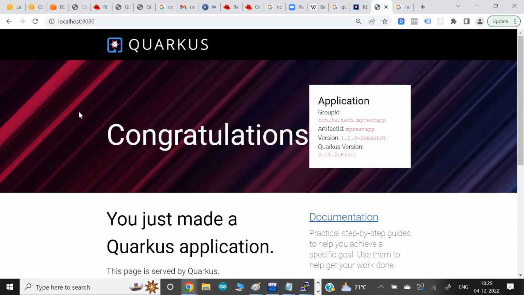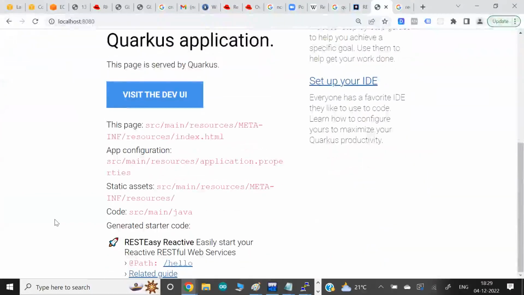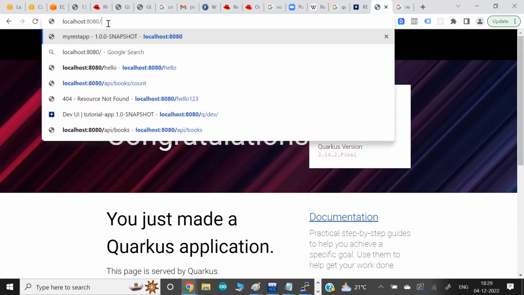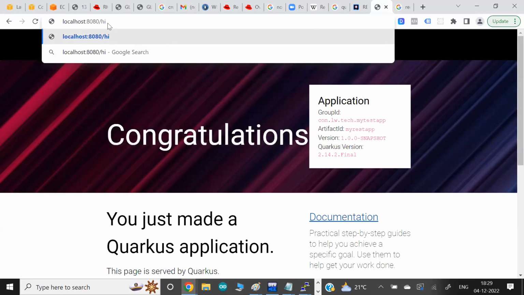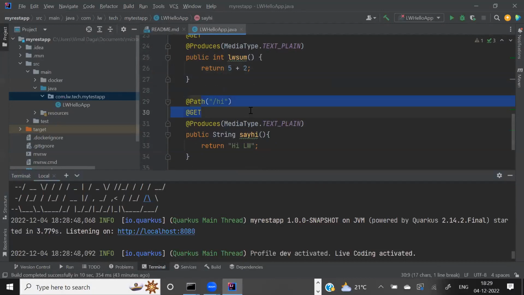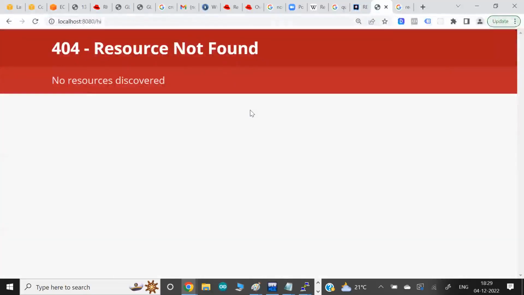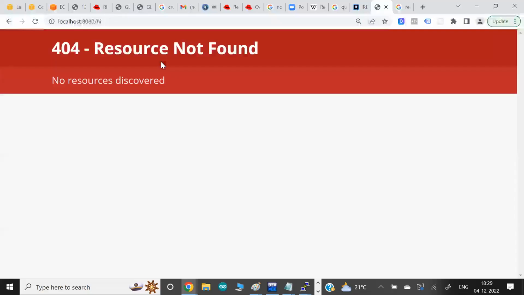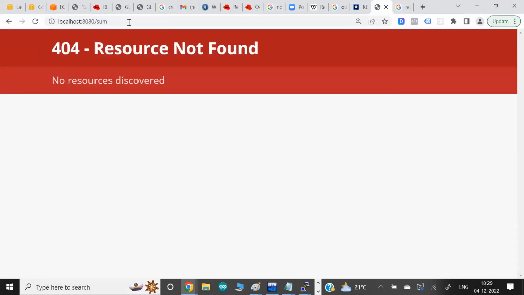But there's a Quarkus kind of homepage that we can change if you want. But okay, what extra will you see here? Everything is the same, but now what will you see extra? Now here we can add one extra URL. Which URL? Let's say hi. What is the URL? What did I write in my code? Hi. We can add the path here. Enter. Okay, here you can see some output, resource not found. What are these output fields? Let me tell you. But let me use this /sum. Again, same output.